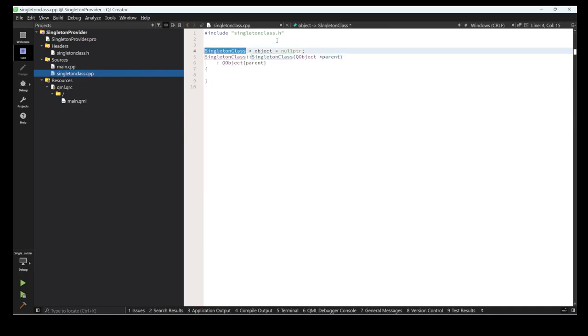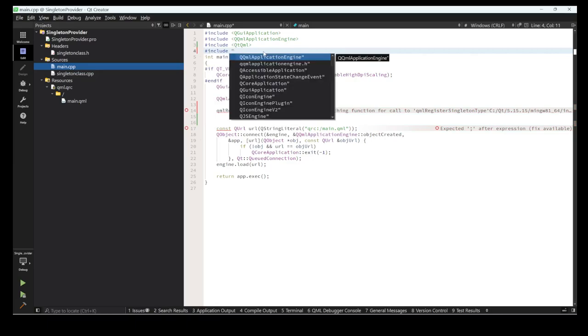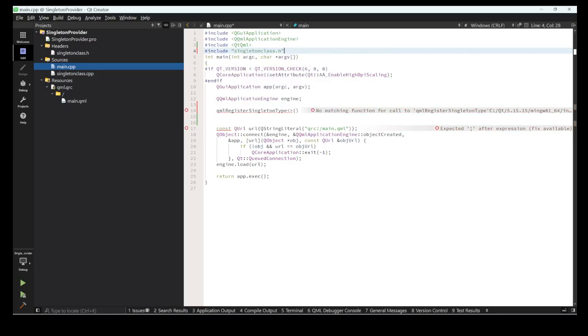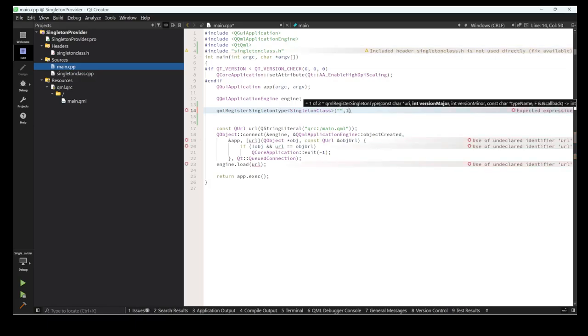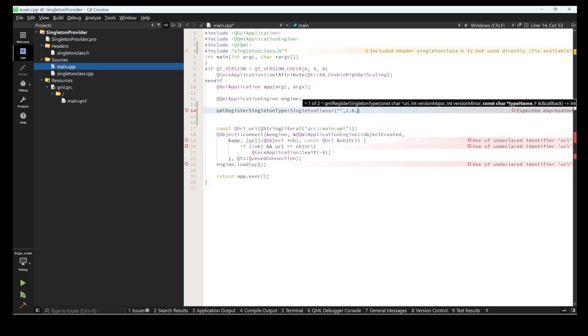Yeah, class type. So first of all, I include the header file of that, the singleton class. So I'm providing the type of that class, so it will take the four arguments as I said. So 1, 0, here it takes the singleton of that class. Okay, so what do we need to do here?